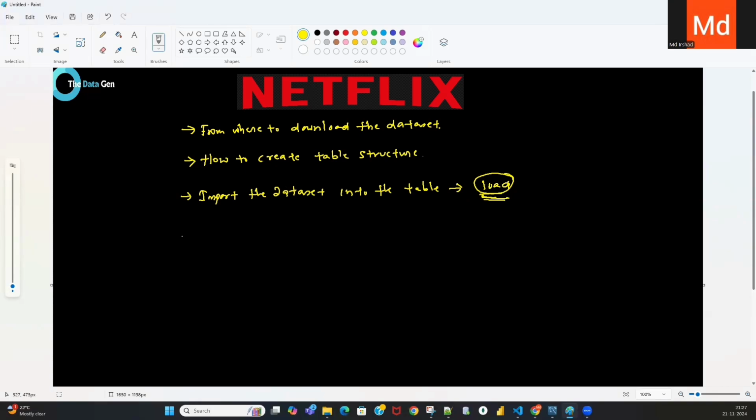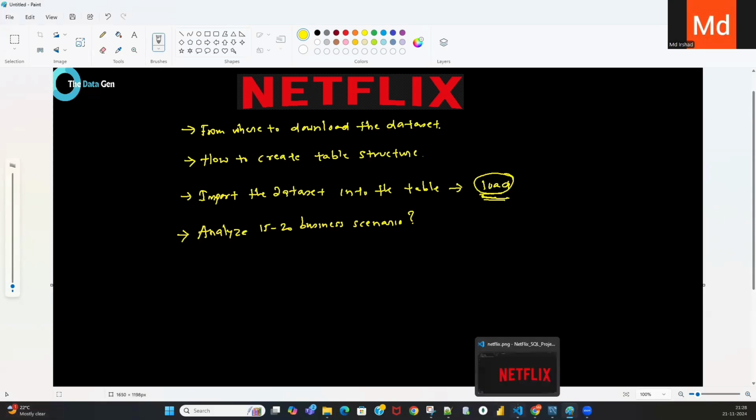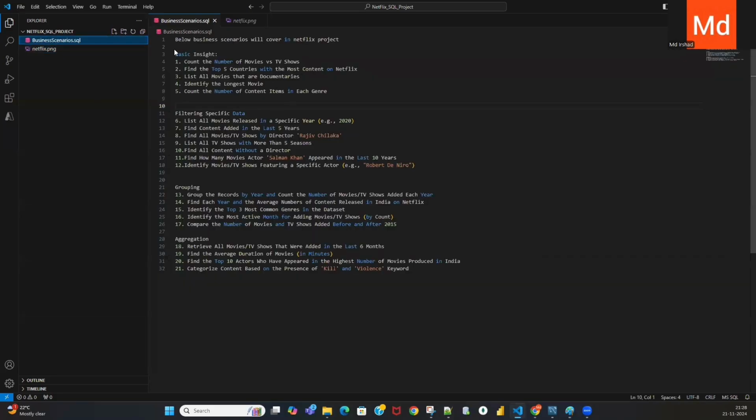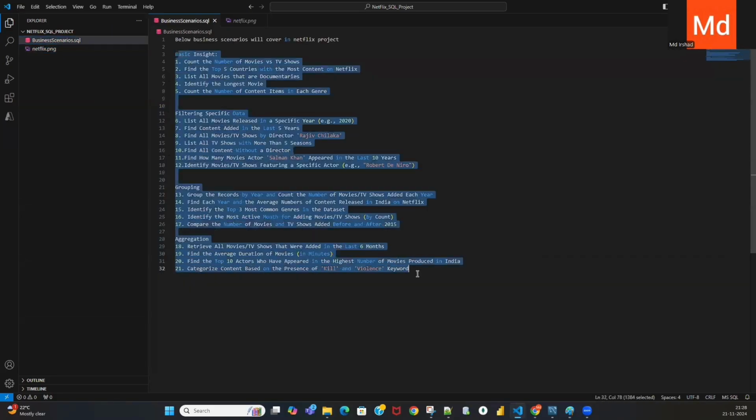The fourth one: analyze 15 to 20 business scenarios. So what are the business scenarios I will cover? If you come here, these are the scenarios I will cover in this project.